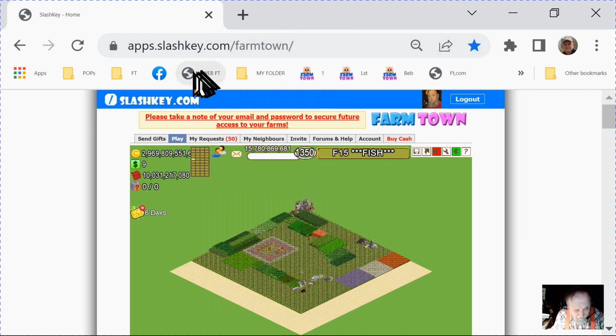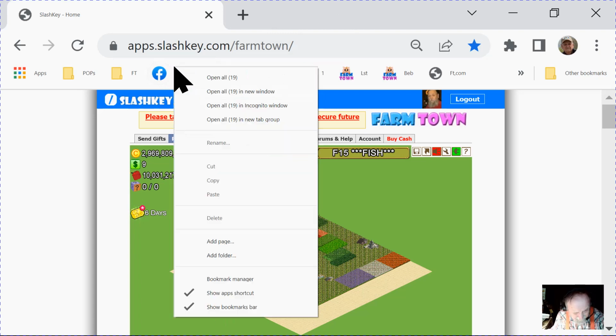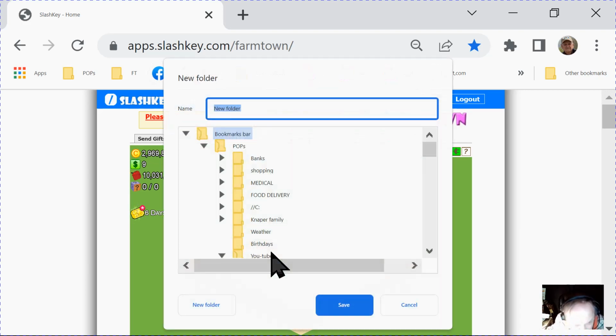If you wanted to add a folder, you would do the same thing. You would go wherever you want it, or thereabouts, and you right click down, and you come down here, and this is a little bit hard to see, but there's add folder. It'll bring us up a title that we want to call it, and we name that, and then we place it there.